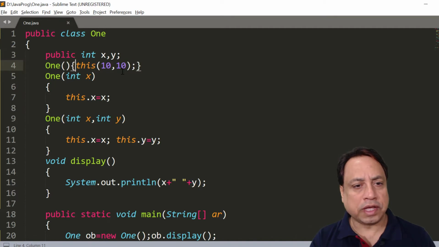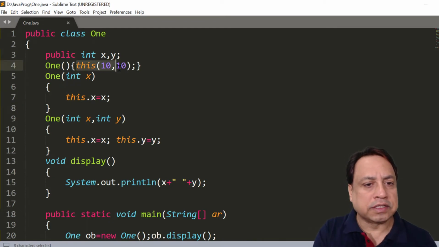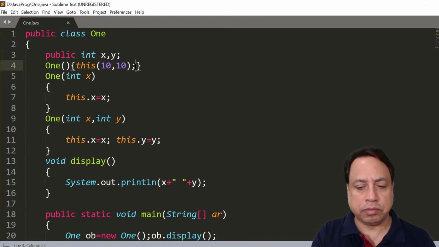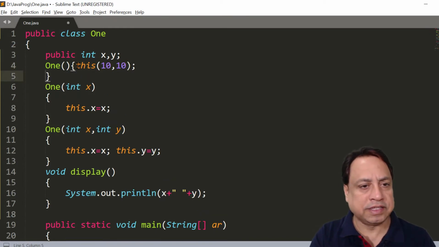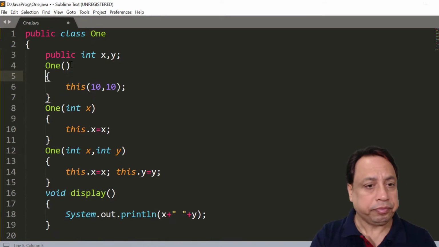Now this is called constructor chaining, and this is being used in two ways. Earlier it was used in order to access the properties, and now I'm calling this in order to call another constructor from an existing constructor. So this is the call we must always remember.